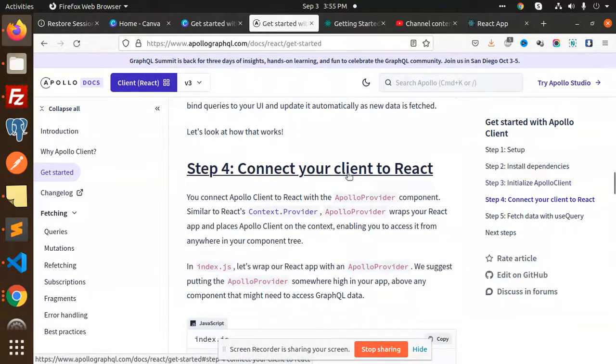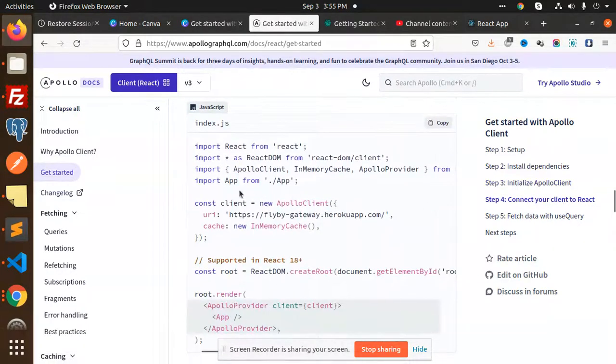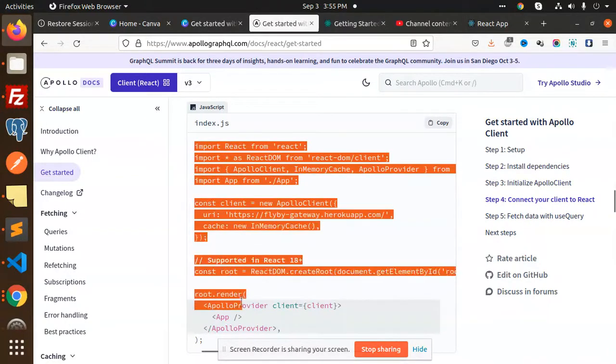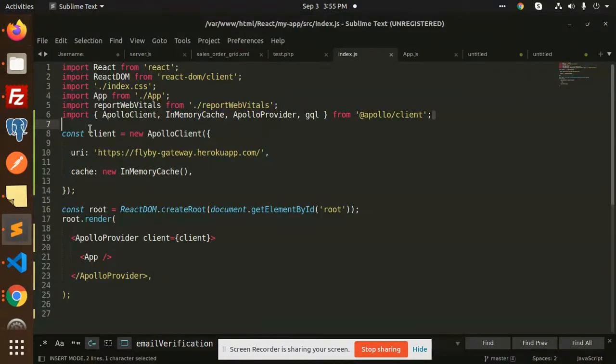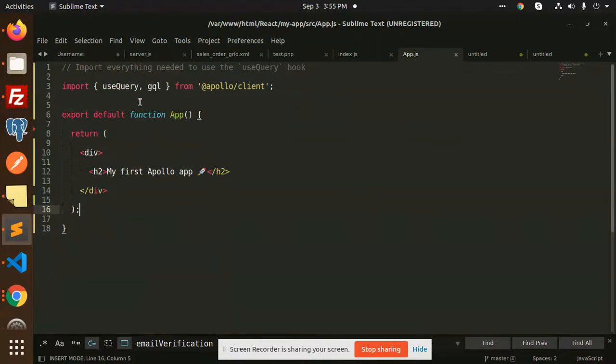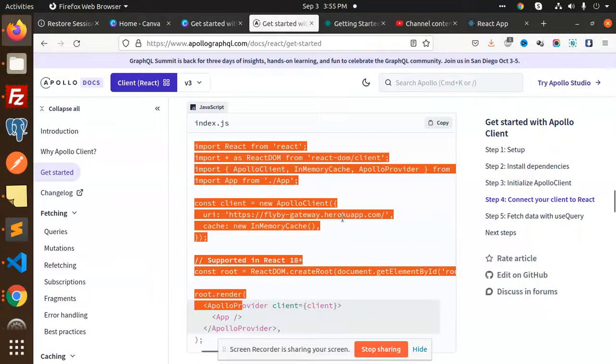We connect your client. Here we have the connection part, which we have done already. You can see that we have a client, then a root render with Apollo provider client, and app is inside Apollo provider. Okay, now we go to the app.js file where we are going to write our code. Here we have useQuery from GraphQL Apollo client, and this is your default app. We have already done this.